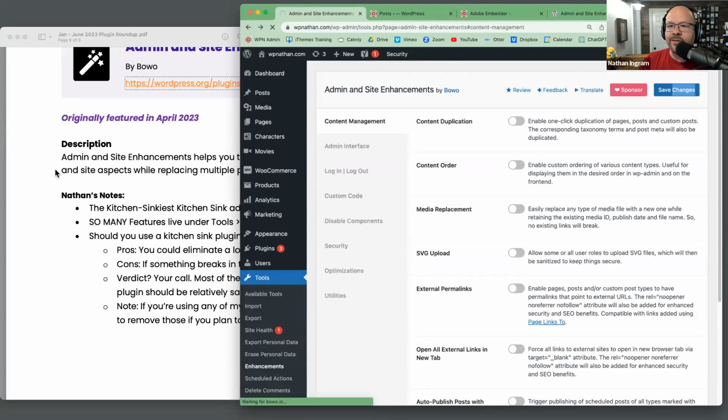All right, Heather's saying branding. Yeah, so do you want to rebrand the name of the plugin? Is that what you're after? It doesn't do any white labeling, but it depends on what you want changed. But there's no settings in here for white labeling.